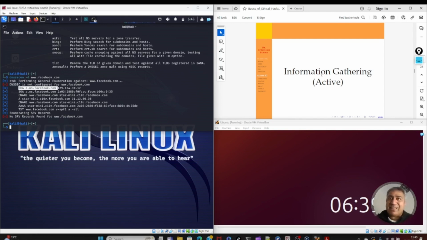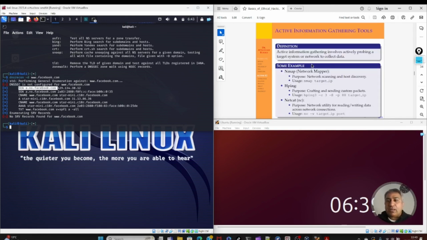For example, you can use Maltego, you can use Shodan. They are GUI based tools actually. You could use them. And now we are moving to information gathering, but actively. What does active mean? We are going to gather this information by probing our target system or a network and collect data. So it means we will leave our traces while doing so.